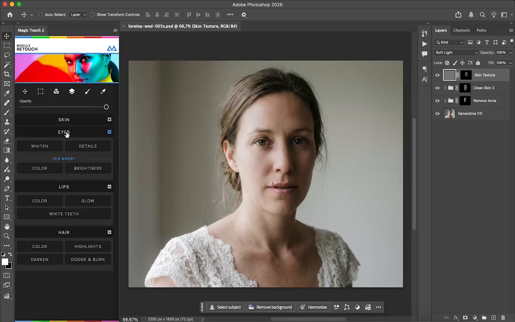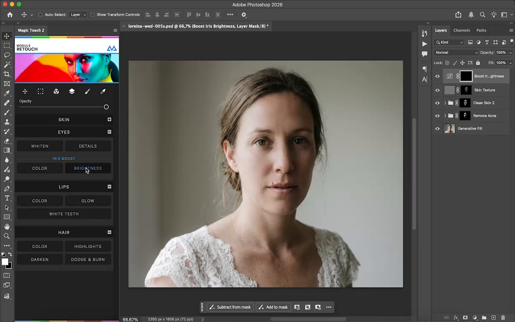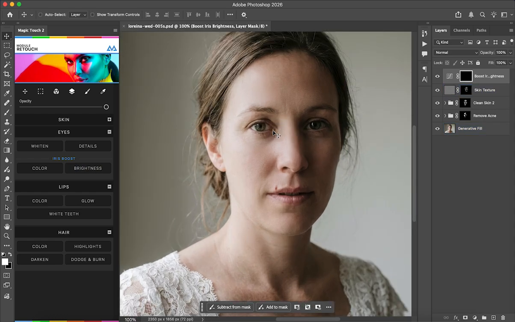In order to give some boost to the eyes, go to the Eyes section and click on Brightness feature. Now paint on the eyes to reveal the effect. Brush on the iris and reveal the luminosity like this. Keep the effect subtle, no need to overdo it.